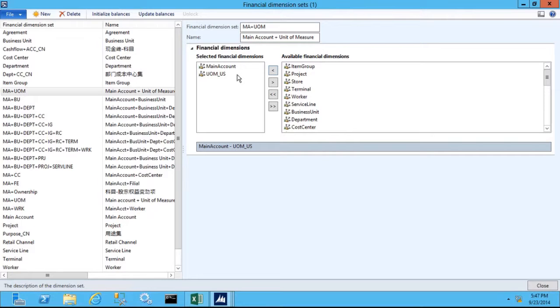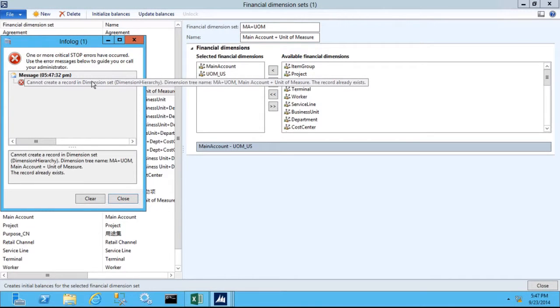After you've created a new financial dimension set, it is important to initialize the balances. If you do not initialize, the balances cannot be stored and updated for your financial dimension set. This is important if you want to view the balances in the trial balance list page or in other key financial reports. Let's click Initialize Balances.